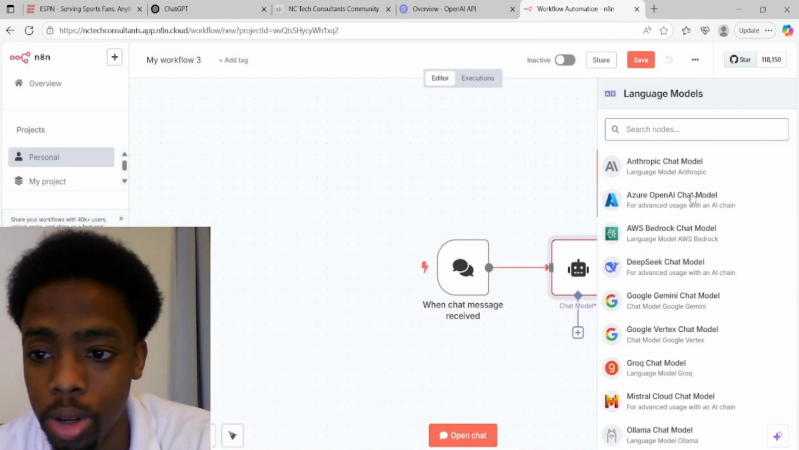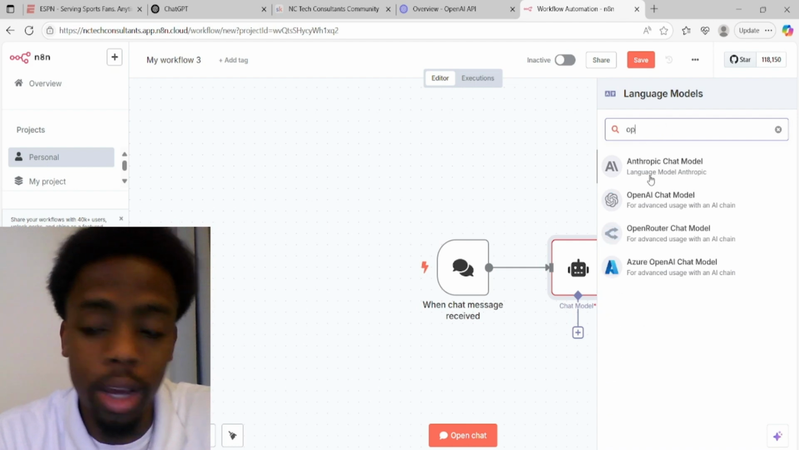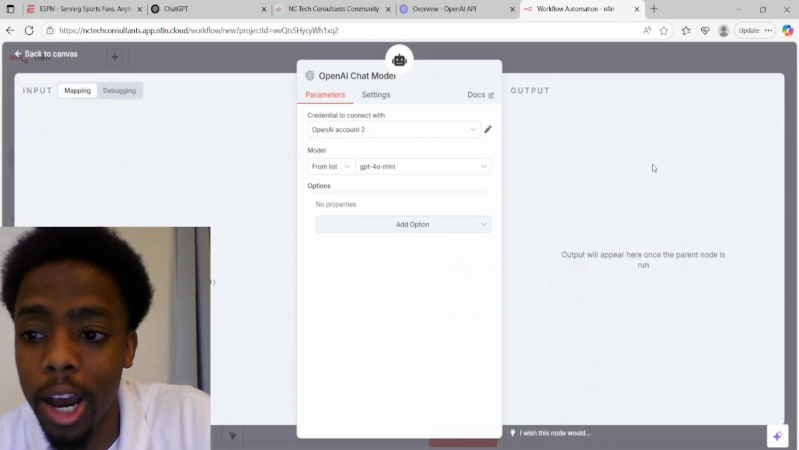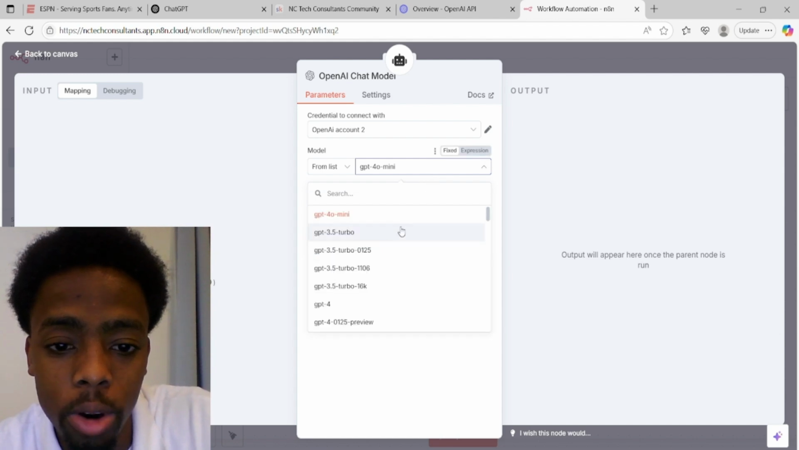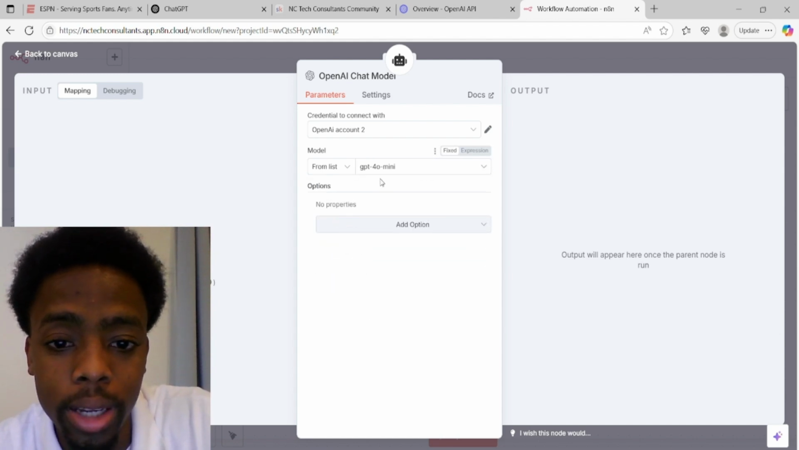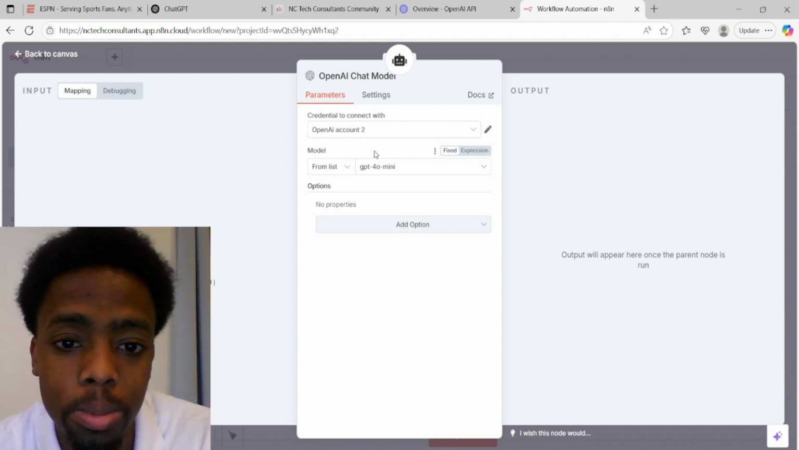So now we're just going to click the chat model. So the model that I like to use the most is the OpenAI model. So that's where you get your ChatGPTs. And then on here, they've got a list of all the different models that ChatGPT has. So I like to use the ChatGPT 4o mini model. So this is the really fast, efficient model that you can use, and it's really cheap to use as well.